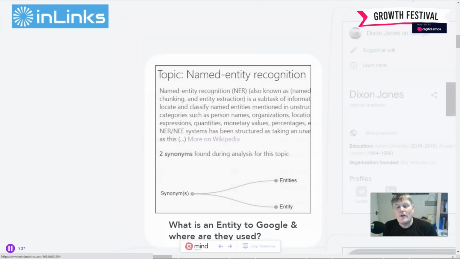So I want to start with asking, what is an entity to Google and where are they used? I think that a lot of us in the world of internet marketing still think in terms of keywords and phrases and that sort of thing, and that's a mistake, as we're going to find out.